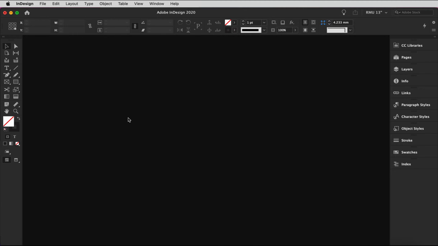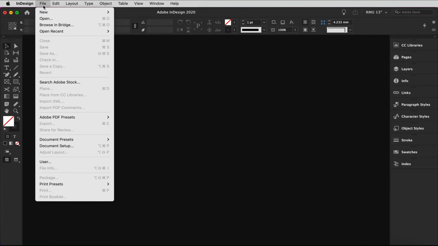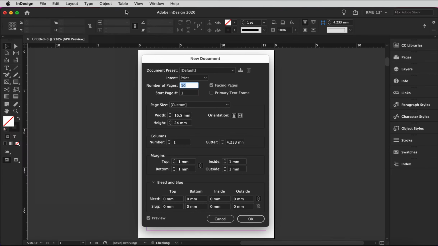All right, so here we are in InDesign. I'm going to go to the top left where it says File, scroll down to select New, and then click Document. And when I do that, a new document panel opens. Now, starting at the top, we have a couple of decisions to make. We can leave the intent set to print, that's fine.